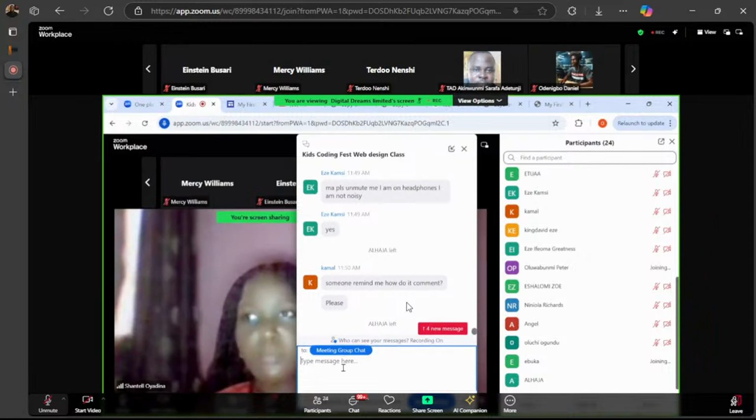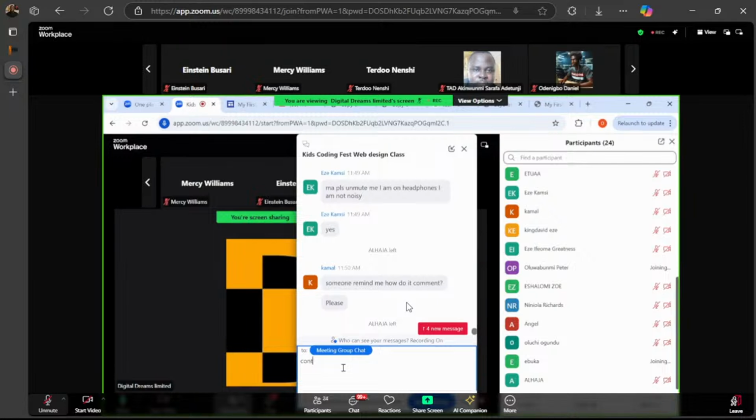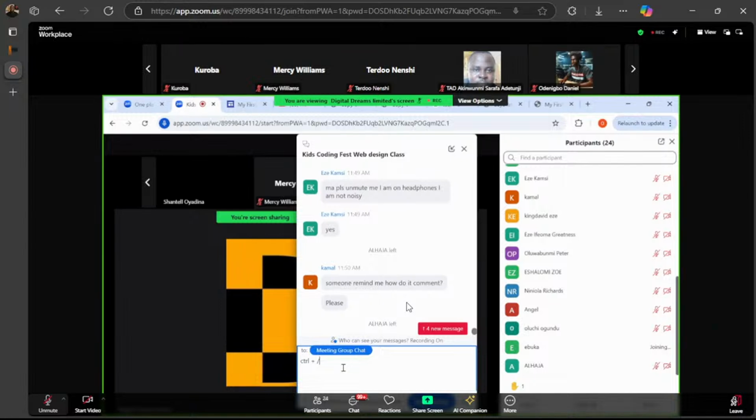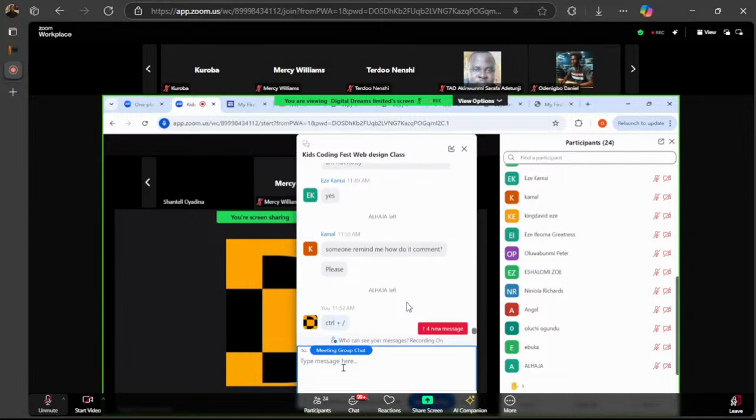Okay, it happens. So you do the comments by highlighting the text, or at least clicking on it, and pressing Control and slash. This is for Kamal.